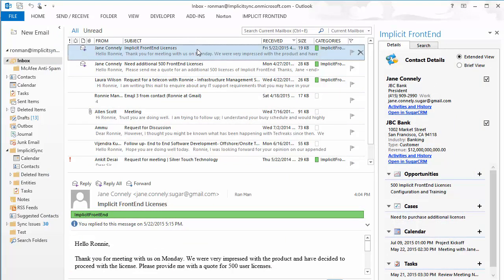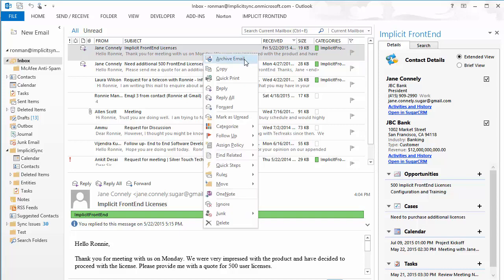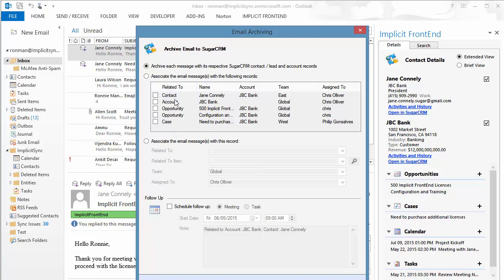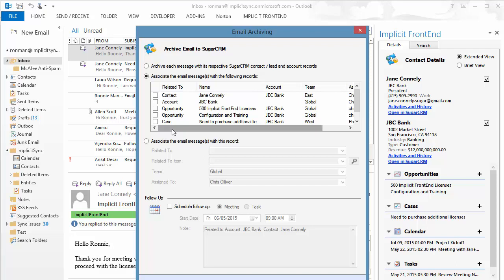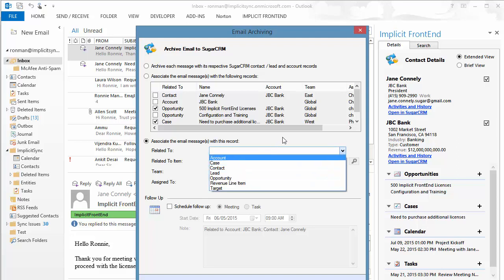Now, to archive an email, I have a number of options. I can do it manually. So I can select a single or multiple emails, right click, and say archive email. The default selection, which is the most common one, is to simply archive it to the contact and the account. But the system also tries to help me make the decision by making suggestions. So we're showing all the different records associated with the contact and the account, and I can say, actually, this email is related to this opportunity or this case. Or I can just override this altogether and select a specific record to archive the email.